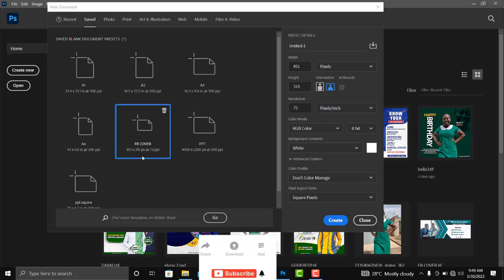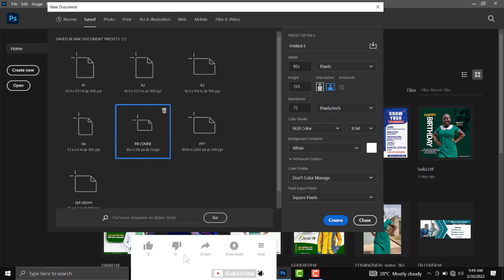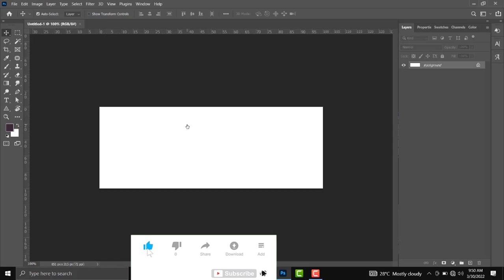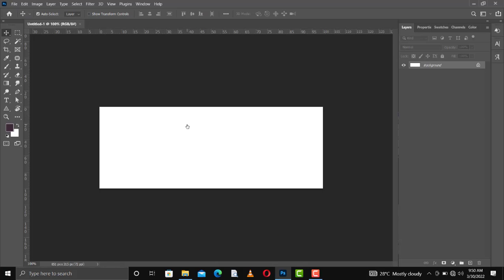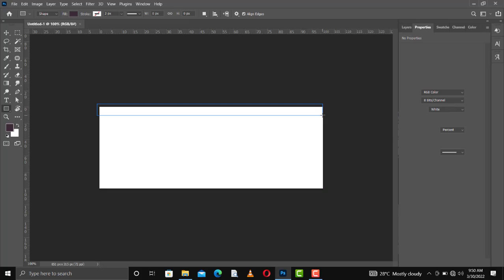As you can see, this is the dimension: 851 for the width and 315 for the height. So you click on create. Now in this flyer we are going to create a banner, a Facebook banner like this. You can also use this for your business banner, or even for your YouTube banner. I'm going to show you a simple way of creating it. Just that with a YouTube banner there is a dimension you have to use, so it is almost like that.